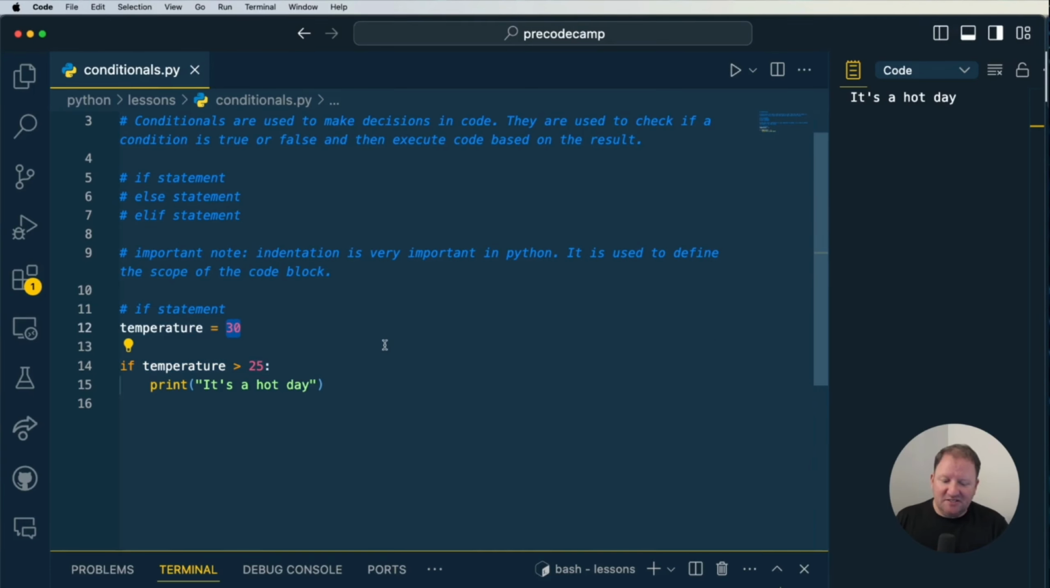If we change this to 15, save it, and run it, notice that we don't get anything printed to the console because we don't have an alternative. Now, let's go ahead and move this back up to 30.